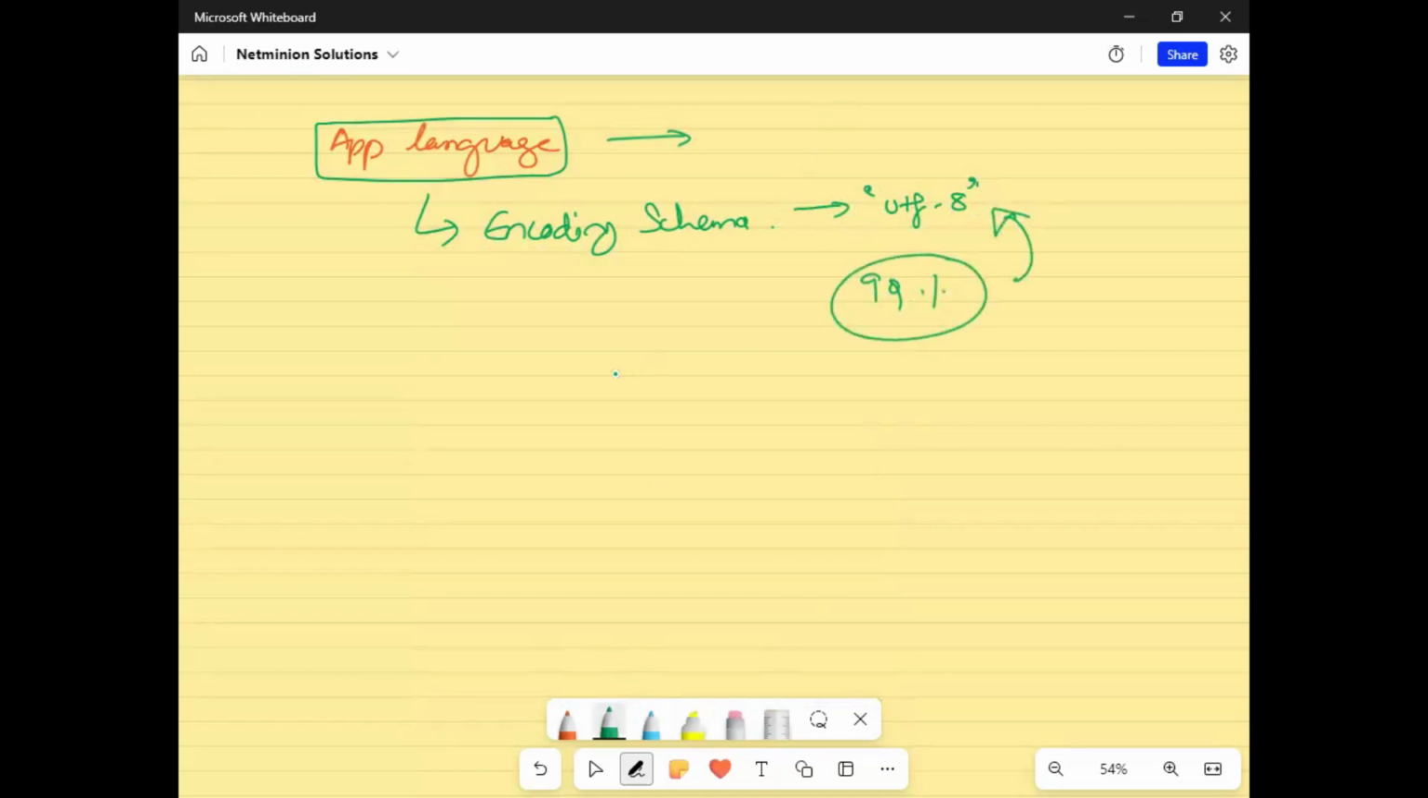But let us say the Russian language is using something else, the Chinese language is something else. They may be using, who knows, UTF-16 or whatever. So in that case, we need to change that encoding schema depending on the application.